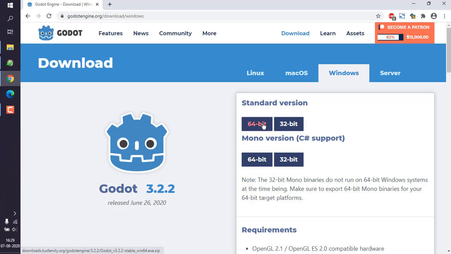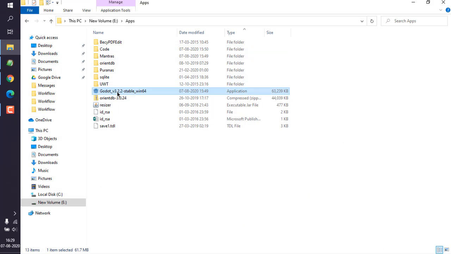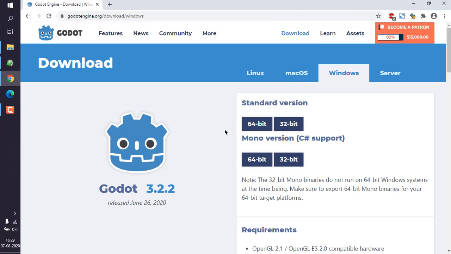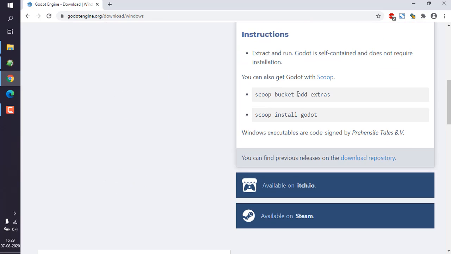and then we have this 64-bit edition which I have downloaded. As you can see here, it only has one exe. Now there are other methods to install as well, such as using Scoop, where you can simply type in scoop install godot. Okay, and in the near future I'm sure Godot will also be available in Windows Package Manager as well, so we will wait for that update to come.